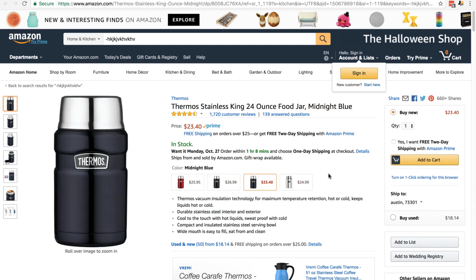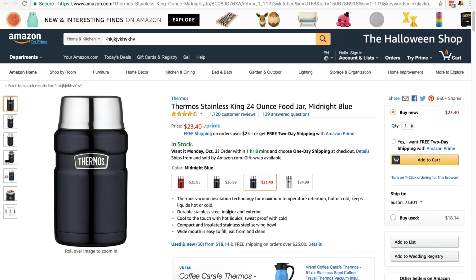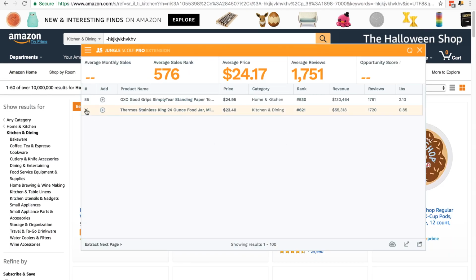The next one, Thermos Stainless King food jar. But let's take a quick look. I'm going to open it up. So we've got 4 variations, so it's not a ton of variations. From the variations point of view, it's not terrible, but it's a big brand name and it's vacuum sealed, and generally speaking, you want to stay away from vacuum sealed products because they tend to be really, really competitive. So I'm going to delete that one.